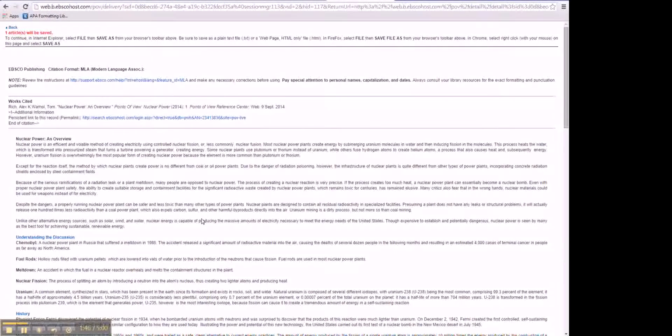The article will open in a separate window. Be sure to read the instructions at the top. Depending on the browser you are using, the instructions for saving the document will vary. Because I'm using Google Chrome, I will right-click here and choose Save As.